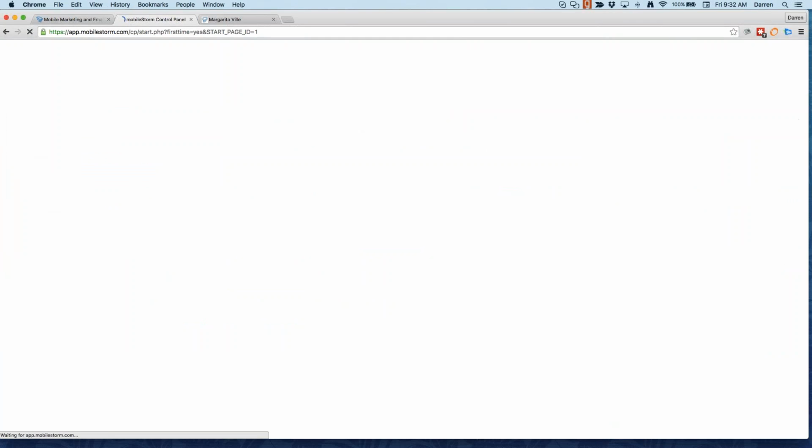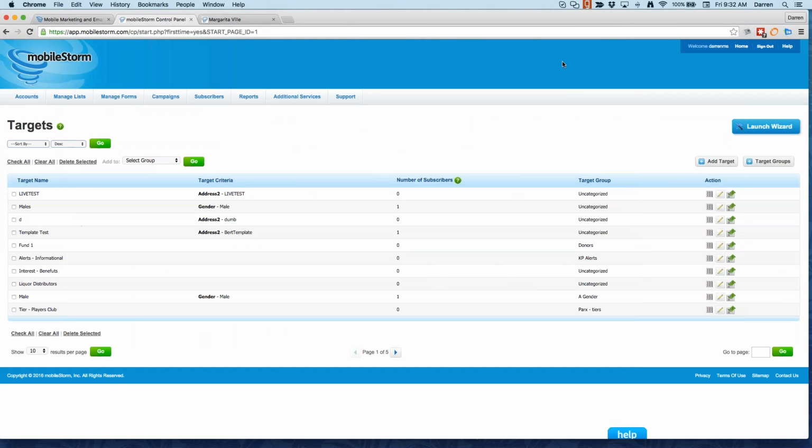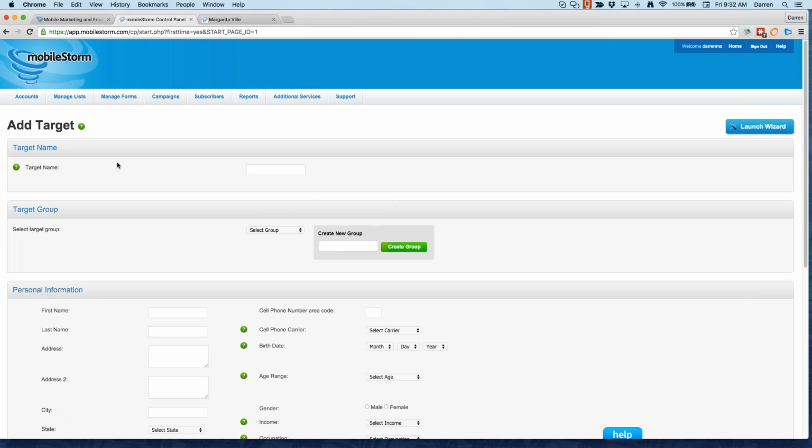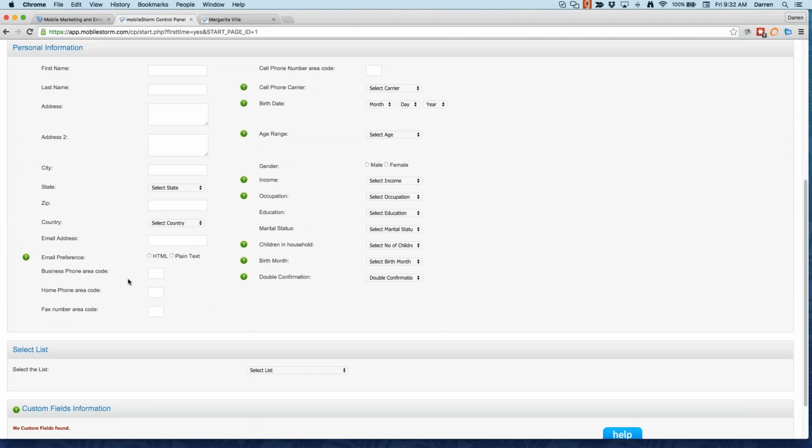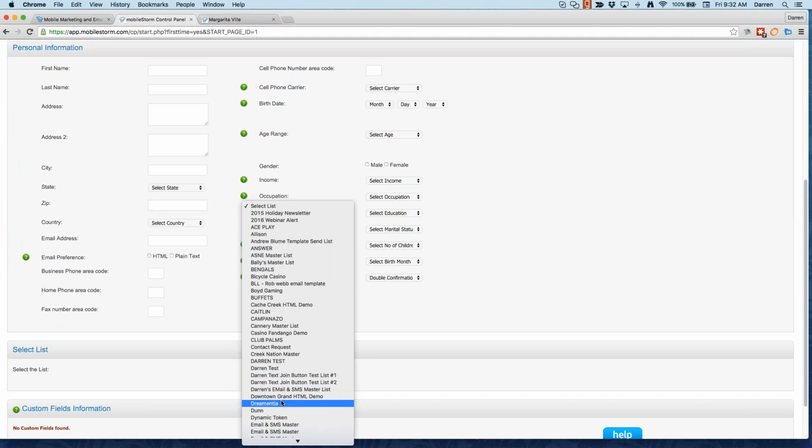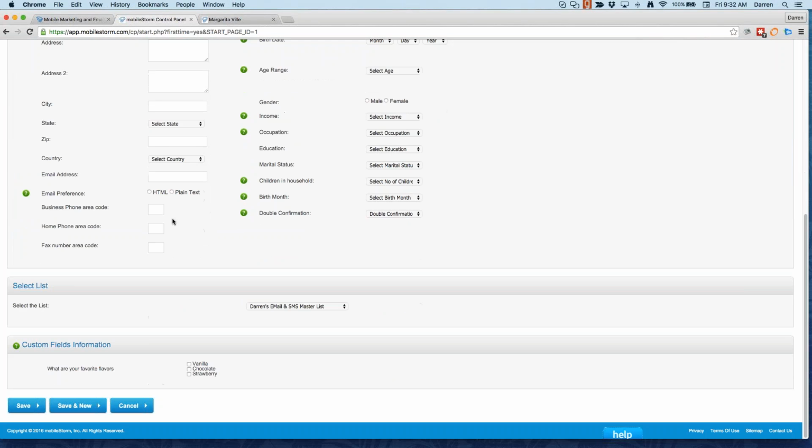So instead of creating a new list, I'm going to go into the target section and create a target for just people in my list that like vanilla. The way I do that is I go into targets, I add a target, think of it like a segment, and you select the list. So you just find Darren's email and SMS master. And this allows me to, how am I going to tell who likes vanilla?